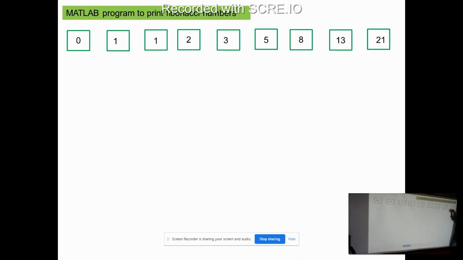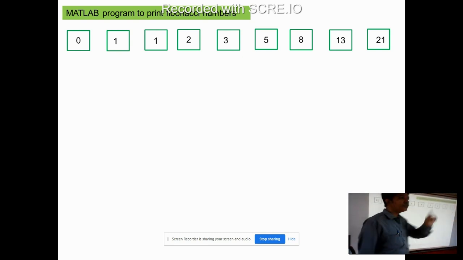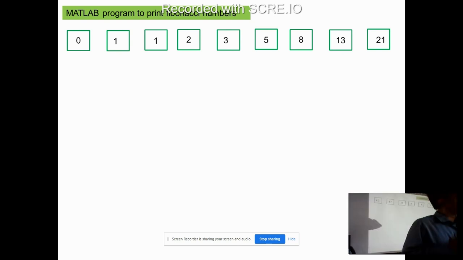The definition of Fibonacci numbers is: it starts with 0, 1 and the rest of the numbers are the addition of the previous two numbers. 0 1 is the start. Next number will be the addition of these two, 0 plus 1. Next, 1 plus 1. Next, 1 plus 2. Next, 2 plus 3. Next one will be the addition of these two. 0, 1, 1, 2, 3, 5, 8, 13, 21, and so on. Now how should I write the program code?